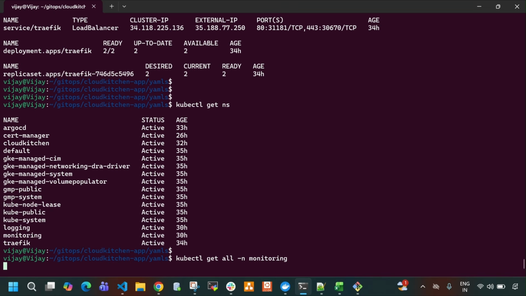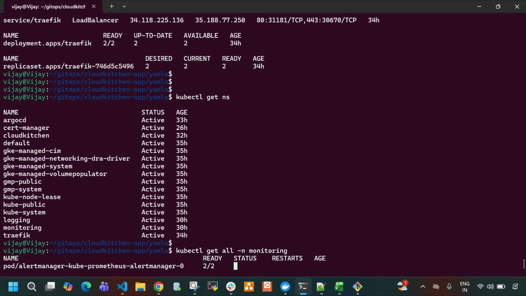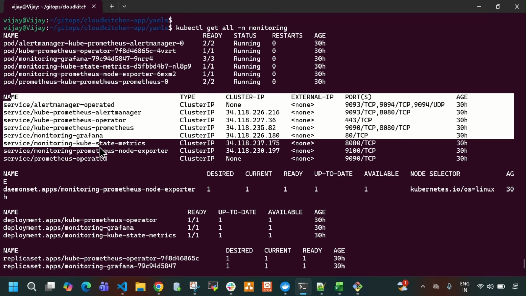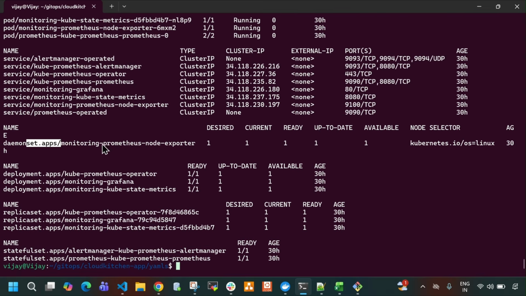So it is going to display all the pods, deployments, services, replica sets, HPA, stateful sets, and everything inside this monitoring namespace. So here you can see this is the Alertmanager pod, and this is the Prometheus pod, and this is the Grafana pod. Similarly, these are the services for monitoring, and this is the daemon set for monitoring, and these are the deployments, replica sets, and stateful sets, guys.